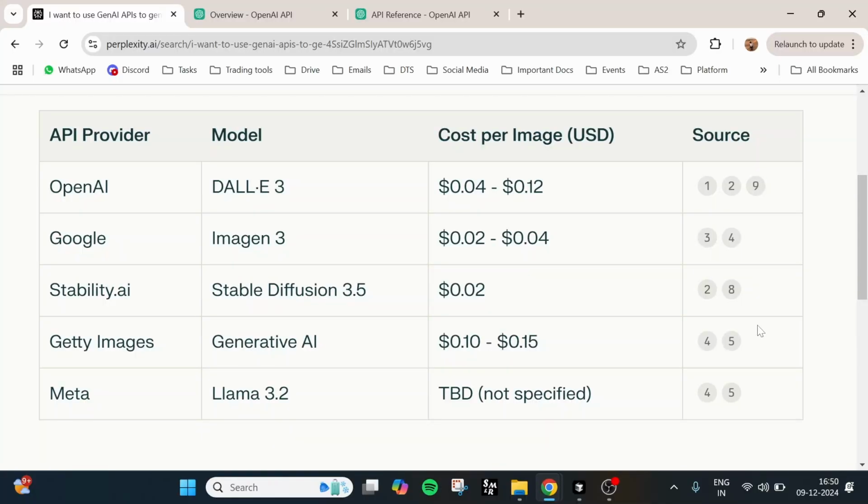Here's a cost comparison table for each of these. Of course, these are going to be kind of approximate itself, but at least it should give you a sense of where each of these stand. There was no pricing given specifically for Llama 3.2. I think it's basically if you're going to host it, what is your cost of hosting and generating this. Of all of these, Getty Images tends to be the most expensive. 10 to 15 cents per image is the expectation.